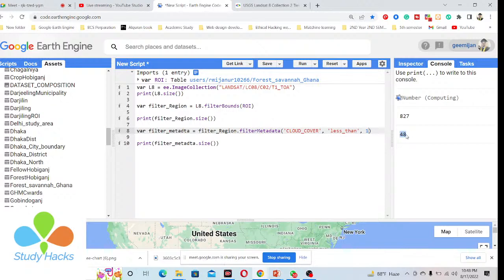I need the satellite image for the year 2021. So I simply take another variable. Suppose I name the variable filter date. And then I simply call the filter metadata variable.